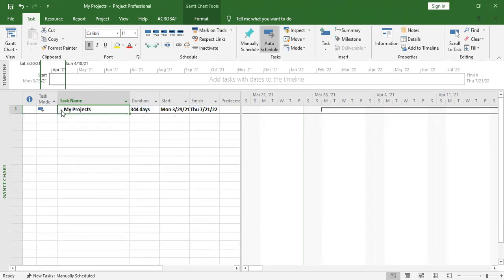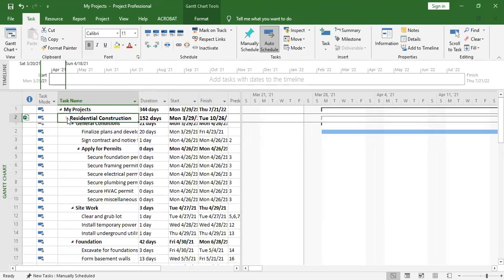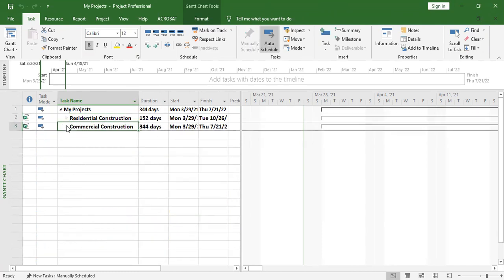So now you can see that under my projects, I'm having these other 2 projects. I have residential construction and commercial. Click on residential, I see the activities. I click on commercial, I see all the activities. So now let's look at the duration. See duration, 354 days for all my projects. Yet residential is 152 and commercial is 340. It has kind of combined the 2.